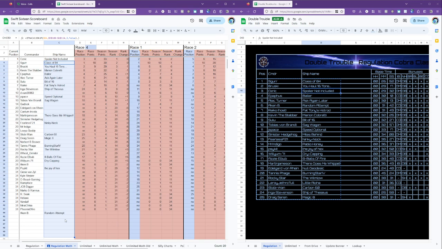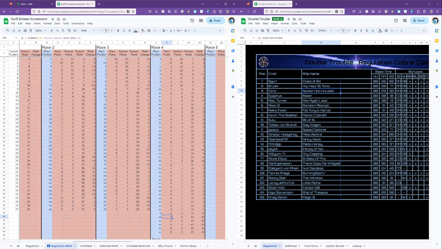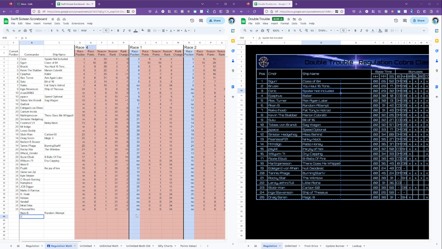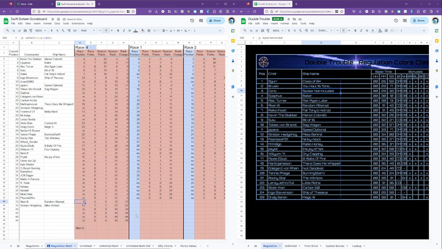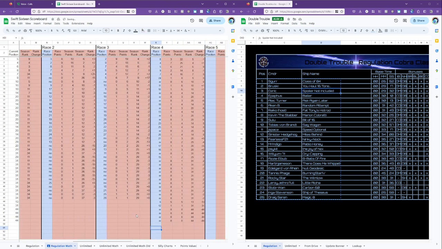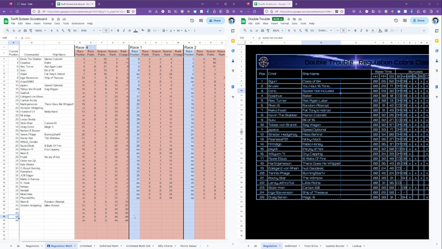Okay. Now for regulation. Okay, we had made it to 6. 7, 8, 9, 10, 11. 12 is missing. 12 is Sinister Hedgehog. Okay, cool. 12, 13, 14 is Mr. Indigo. I could have sworn we had Mr. Indigo on here already. Maybe just an unlimited. There we go.